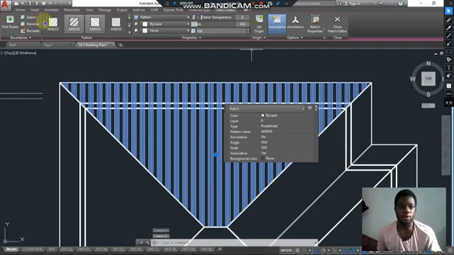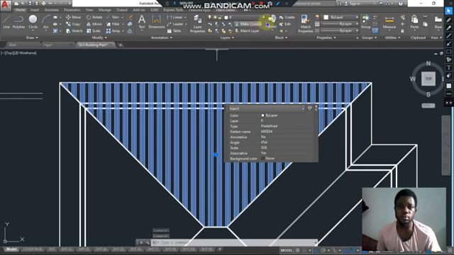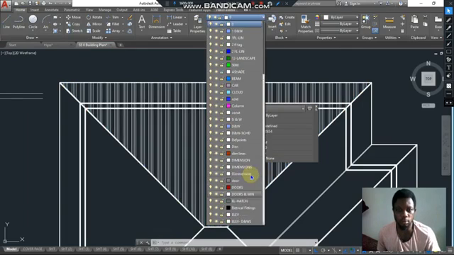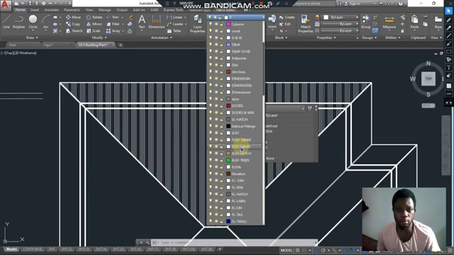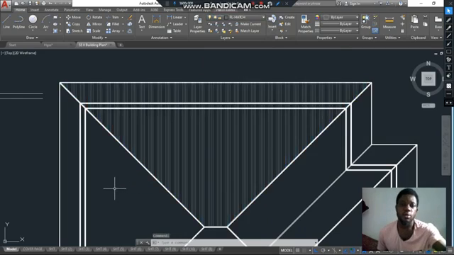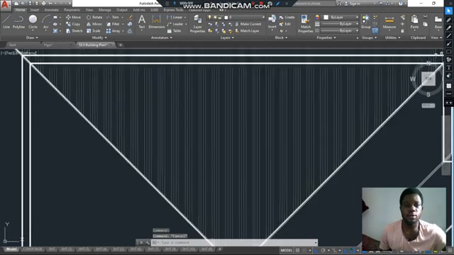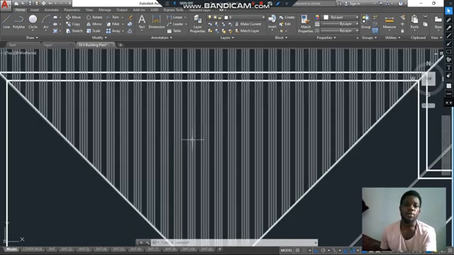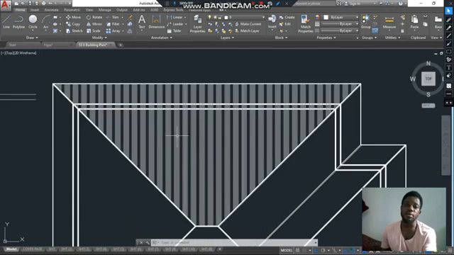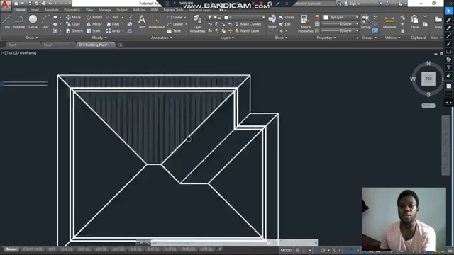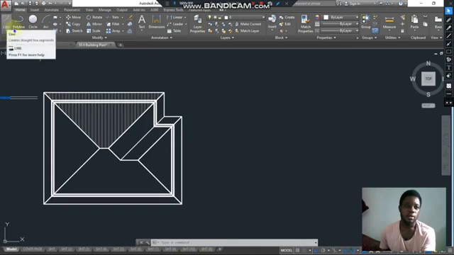Let me change the color as well, let me change the color to this. So at the end you hash your roof this way. Okay, if you are using a long span aluminium, this is how it looks in the hashing. But if you are using corrugated iron roofing sheet, you just use lines, just something like this.